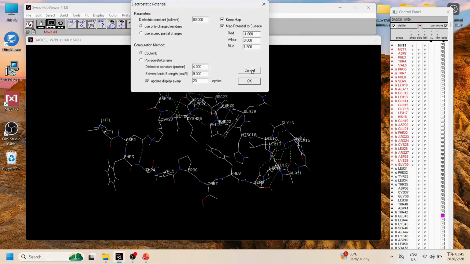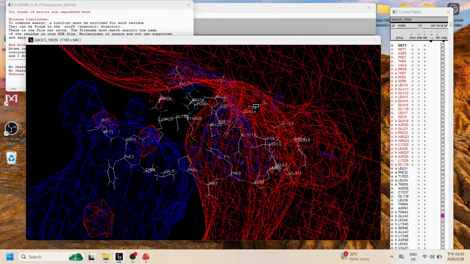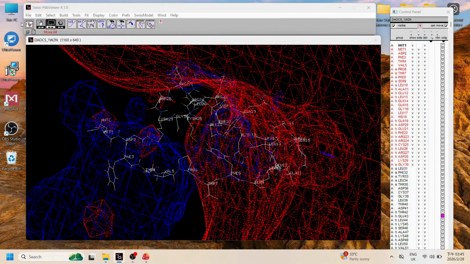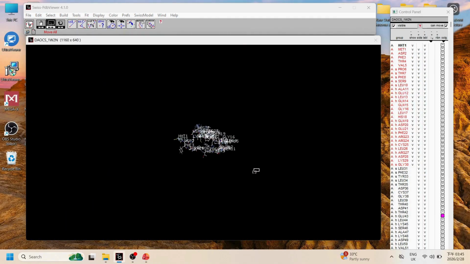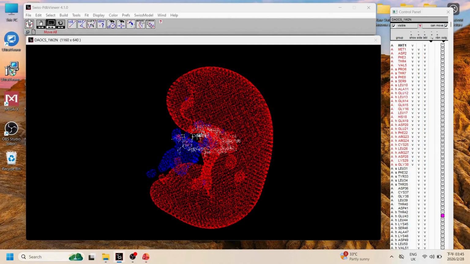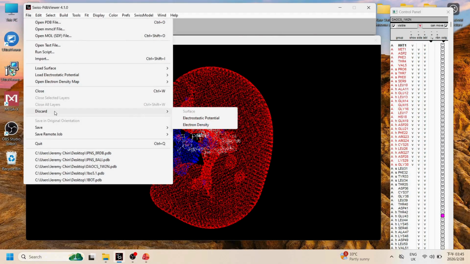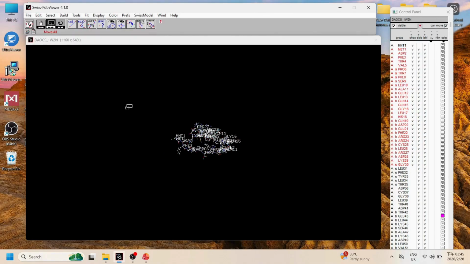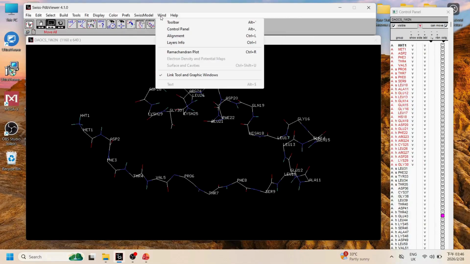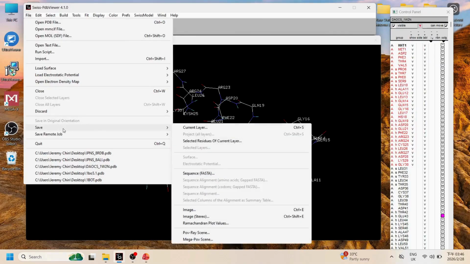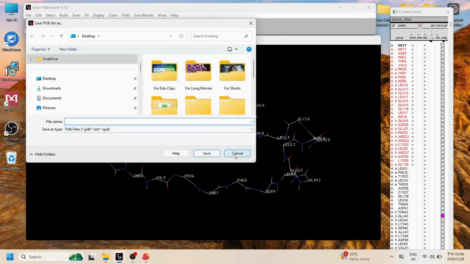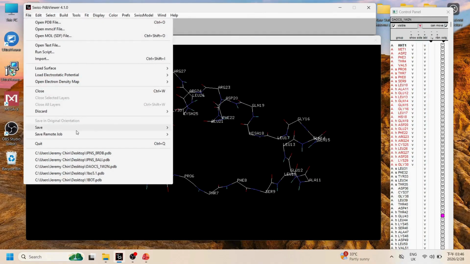You can also visualize the electrostatic potential by selecting it from the Tools tab. You can remove the feature by going to the File tab and clicking the Discard button. To view the Ramachandran plot, go to the Win tab. As shown in the previous tutorial, save your work either in PDB format or as an image file.